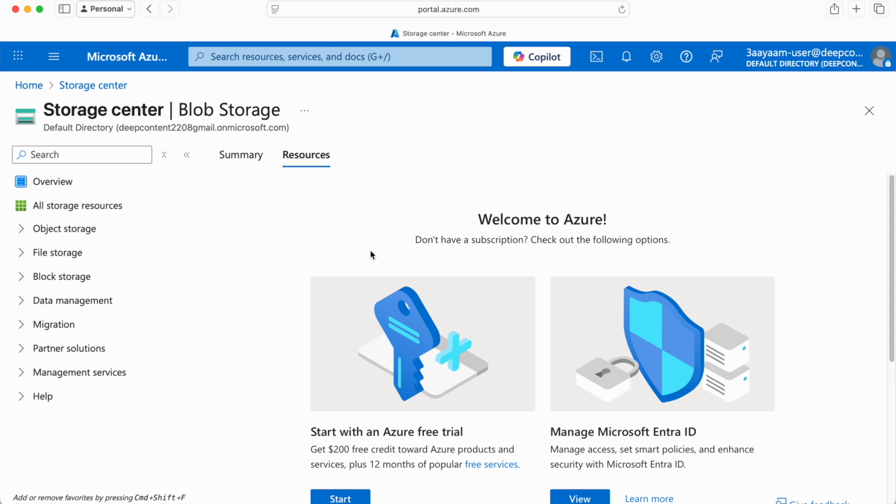So in RBAC, as I told you, there are three components. First is the security principle. It can be a group or a user or managed identity or service principle. I have created the user. So the security principle is already there. And two things are pending. One is the role and the other one is the scope. So now let us go ahead and try to add a role and add a scope. And then we'll use role assignment to combine all these components together.